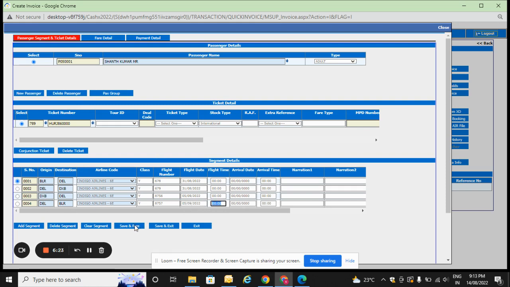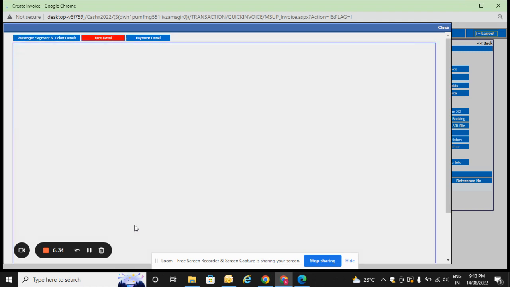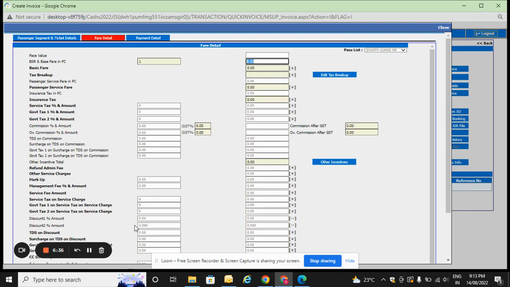Straight away you can go for the save and fare option. You can see the save and fare option below here. Just click on save and fare. By default, it will highlight in blue color. There you should add only the basic fare of the ticket, for example 5,000 rupees. For other taxes, below you can see edit tax breakup.